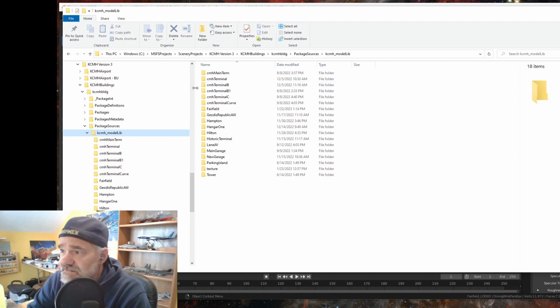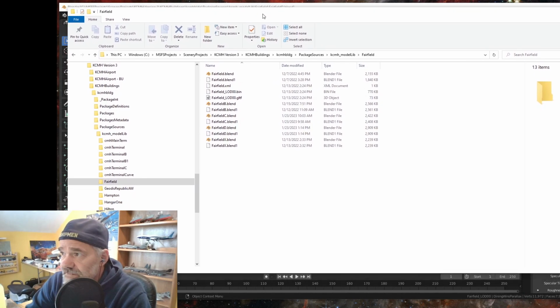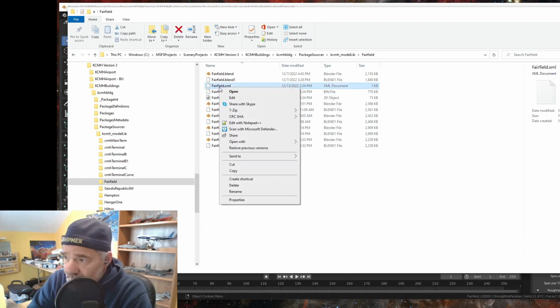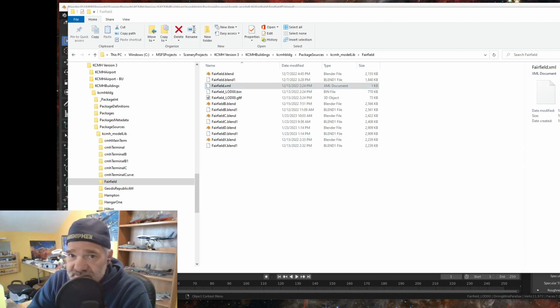All right, so here is inside our model lib folder, and then I'm going to go into Fairfield. Now I've done an export a while back. We're working with Fairfield D. This is our current model. These are iterations of the model. So I already have an XML. So I'm going to right click. I'm going to open that up in Notepad++ just so you can see it.